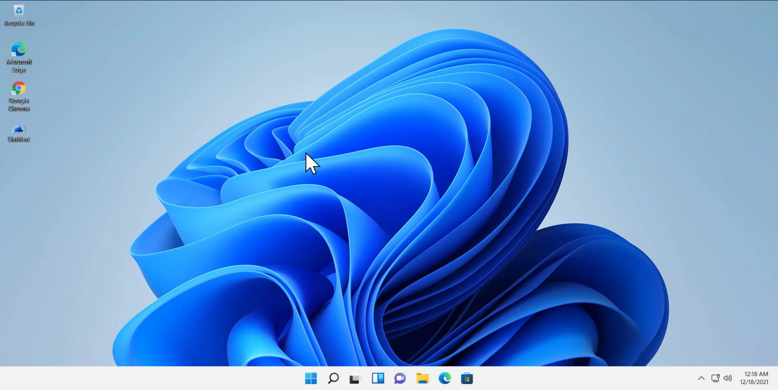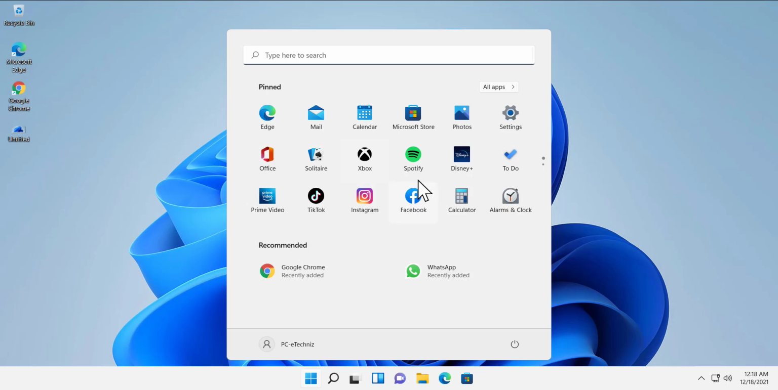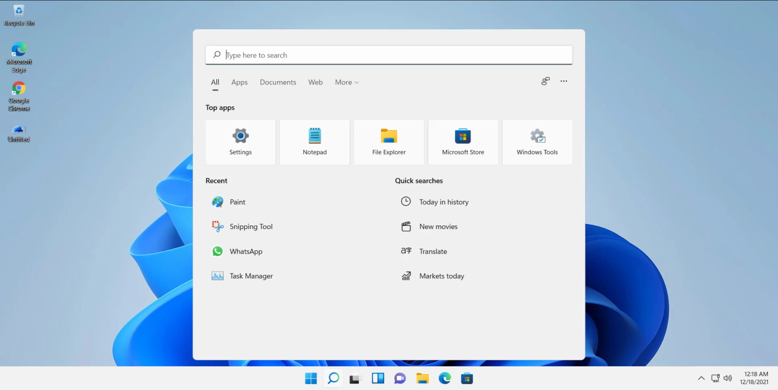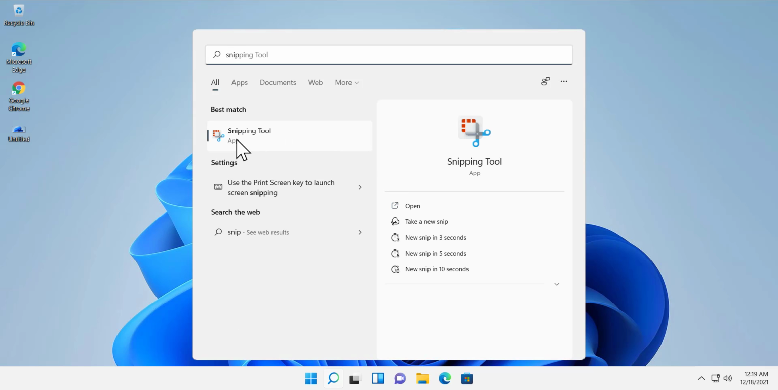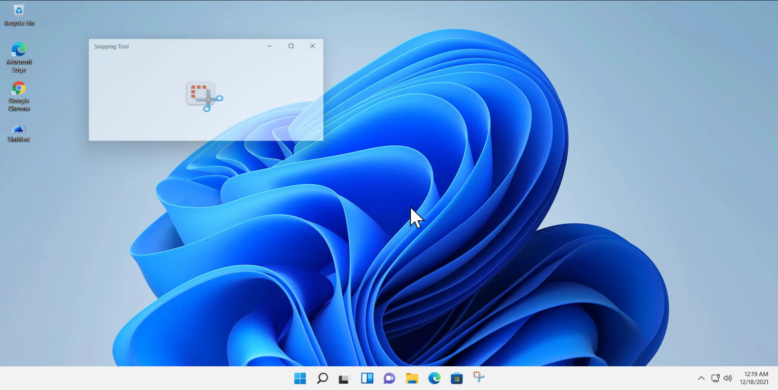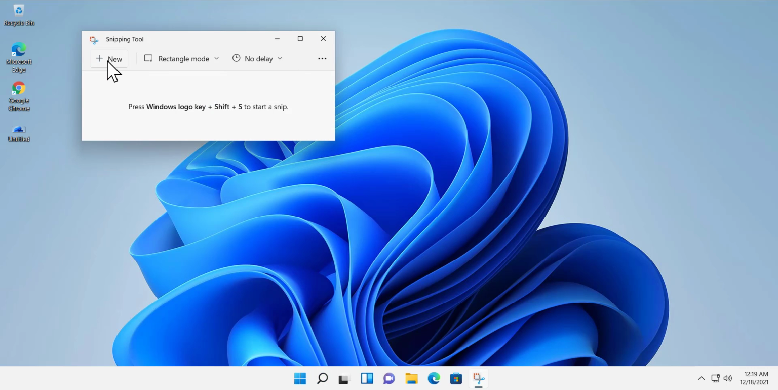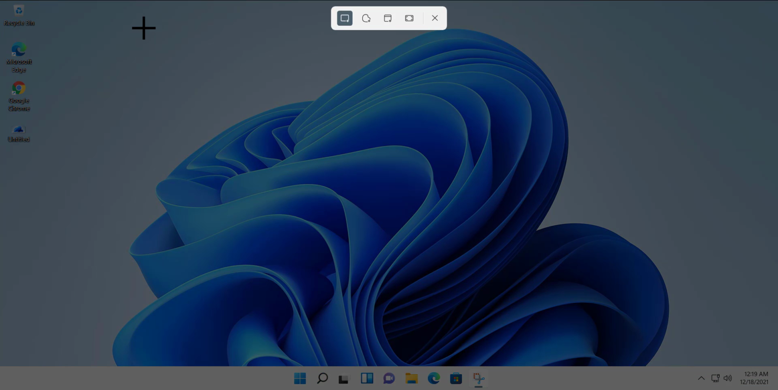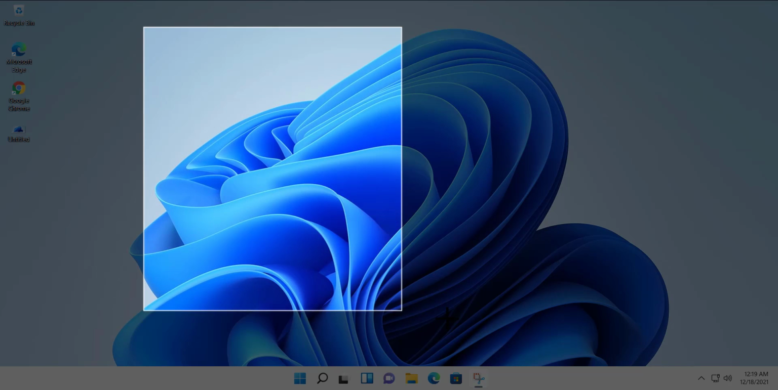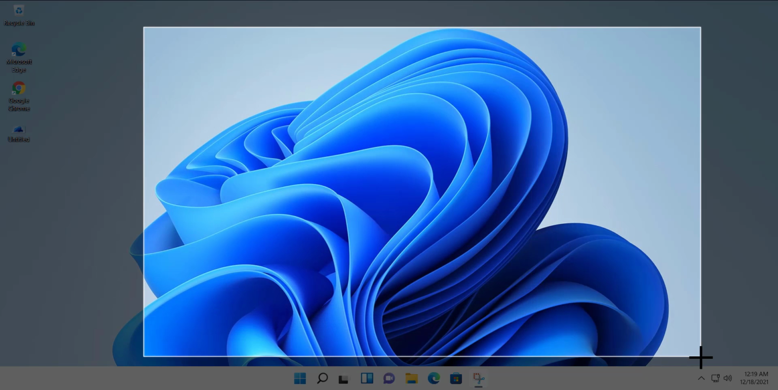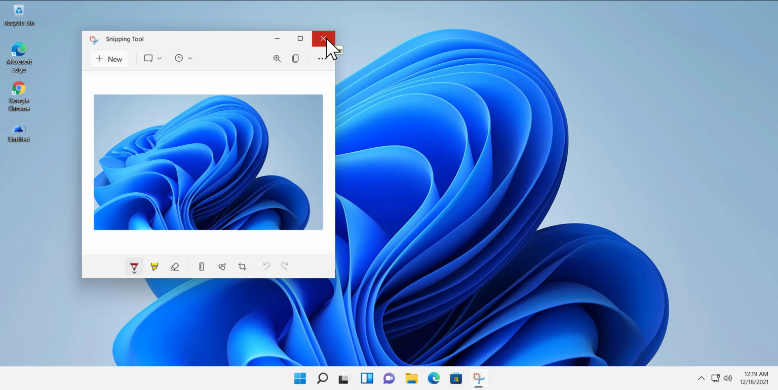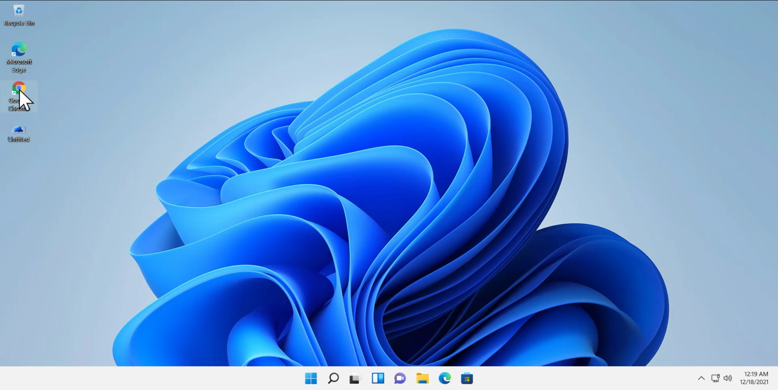Now if we talk about snipping any image from the internet, then we need the Snipping Tool, which you will simply find in Windows 11 by just typing snip. You'll see the Snipping Tool. Click on open. We can simply click on new, and it gives us the option to take the snip from any image on the internet, on Google Chrome, or on our desktop screen.